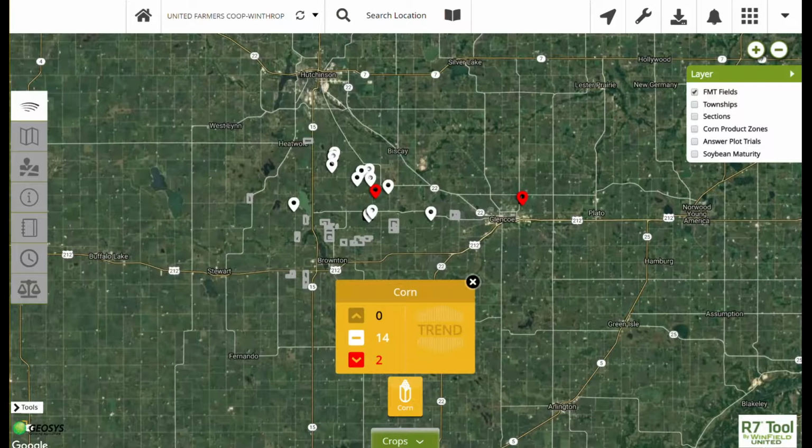Looking at your fields, the black pins are showing above average growth, where white is showing average and red below average growth. To show an example, I will be using R7 in-season imagery to help show biomass accumulation differences between black, red, and white fields.